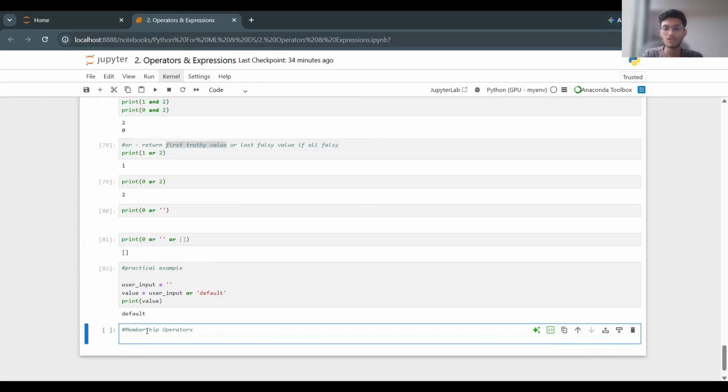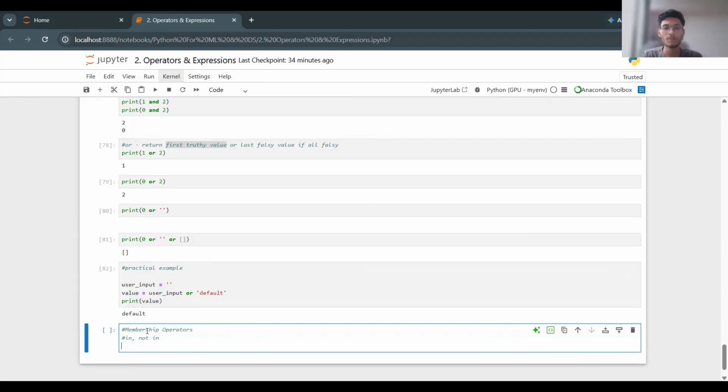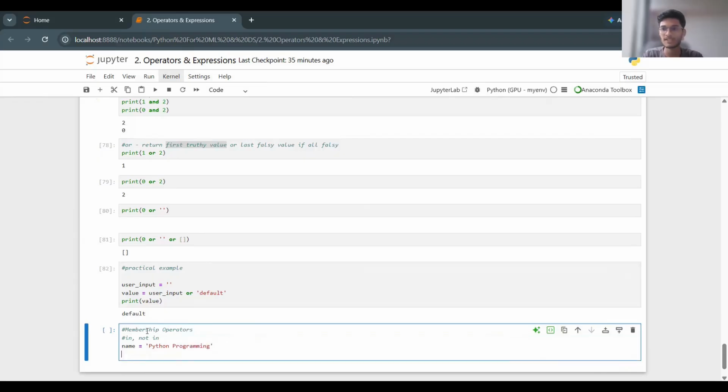What are the different membership operators? In, not in. Basically, why do we use in? If you want to find if a value exists in a particular string or list or tuple or dictionary and so on. So if I write something like this, name is equal to Python programming. This is my string, name is my string.